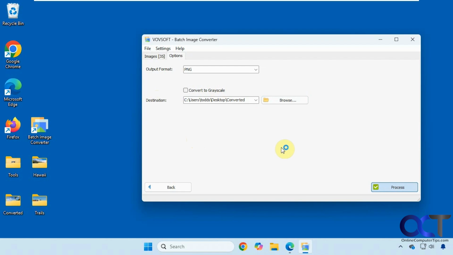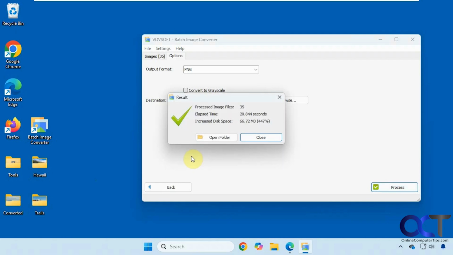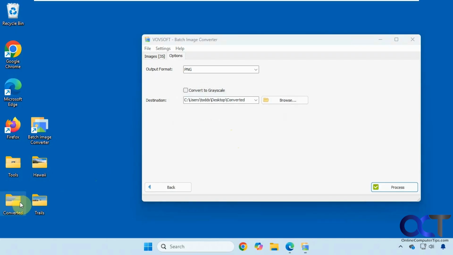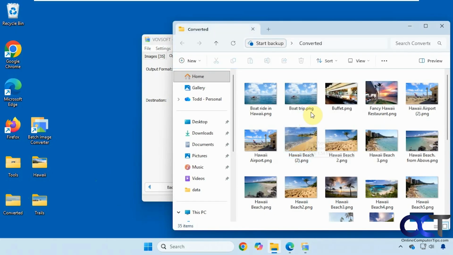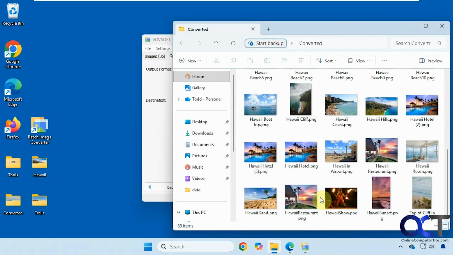It doesn't take long. Of course, it's going to depend on how many pictures you have in there. You can see them being added there. It did 35 files in 20 seconds, so that's pretty good. You could open the folder from here, or you could just go to your folder. Now you can see we have all of our pictures here, but they are PNGs instead of JPEGs.